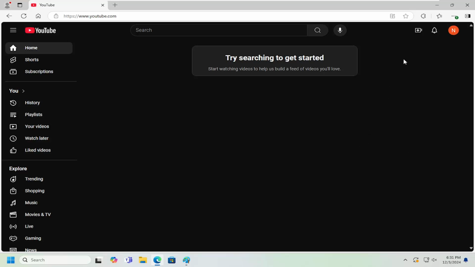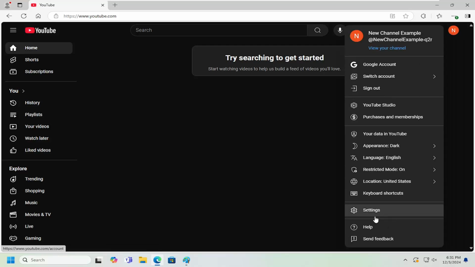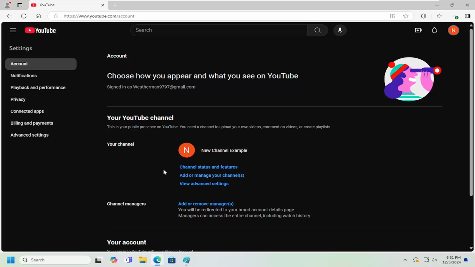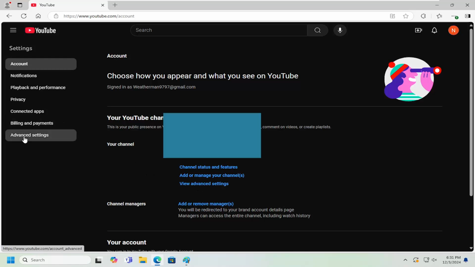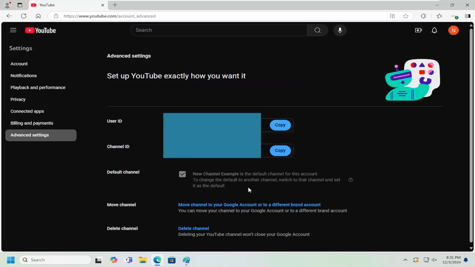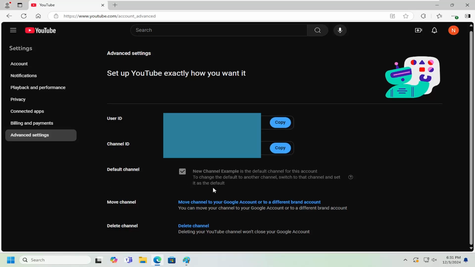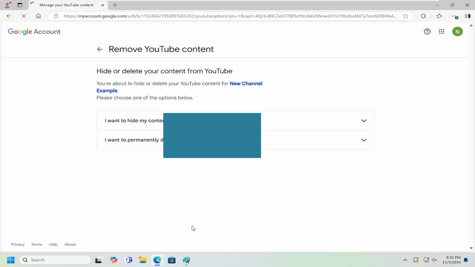So all you have to do is select your user profile icon up at the top right when you're signed into YouTube. Go ahead and left click on that, and then you want to go down and select settings. On the left side, you want to select where it says advanced settings. And now on the right, you want to scroll down underneath where it says delete channel. Select the delete channel option.